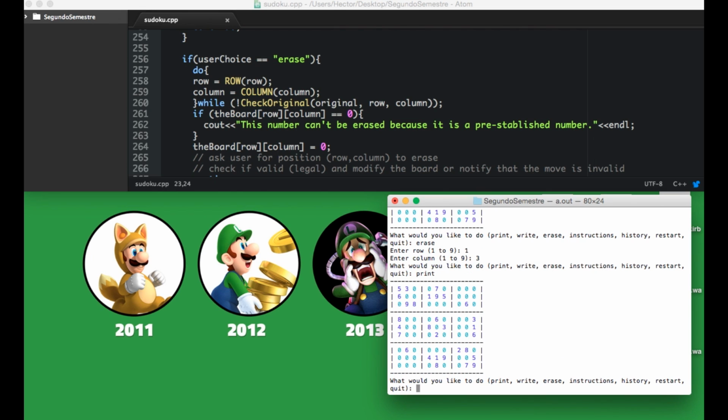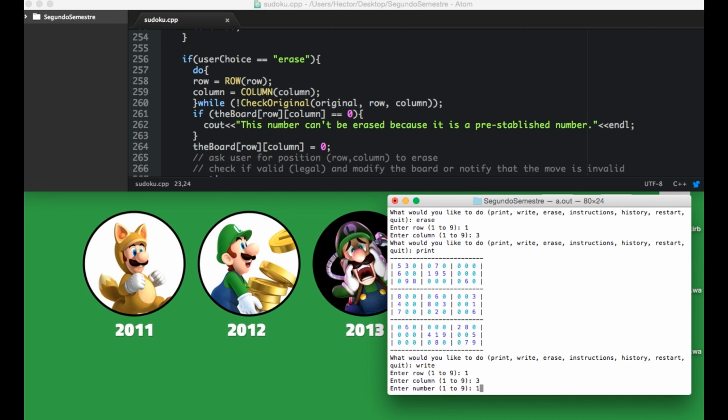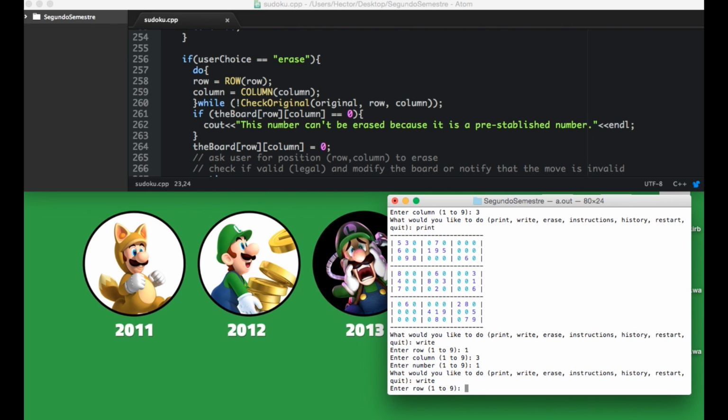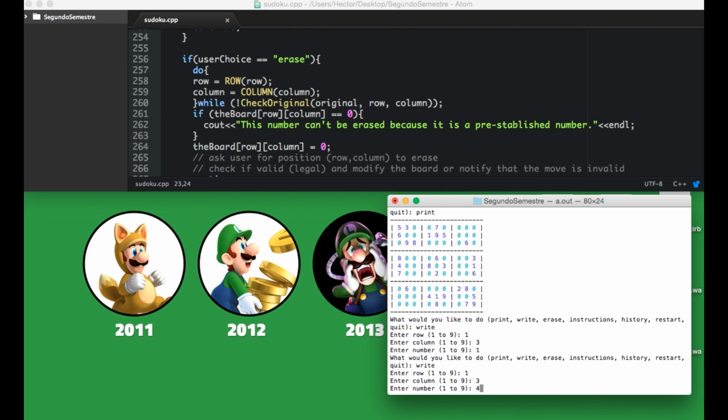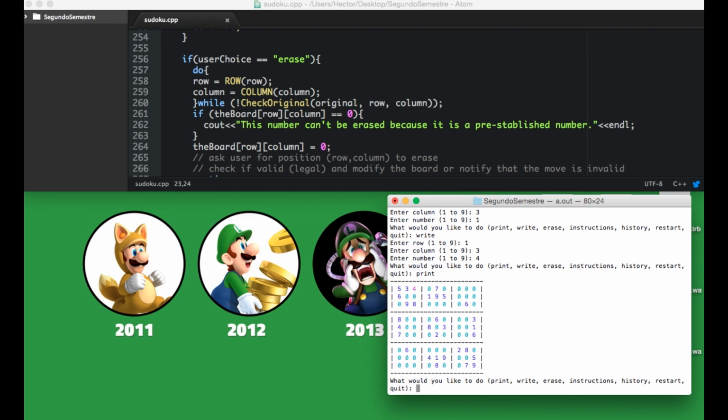So you can do that just to erase the values that you already had. You can also just change them, I think. Let me check that out. If I place, write, enter row 1, enter column 3, and enter number 4, and then I print it, it should be just number 4. So you can change them, you can overwrite them, but if you just want to erase them because you don't know what other number you could place over there, but you don't want the program to stop you from placing the same number at other places in the board, you can just erase it.